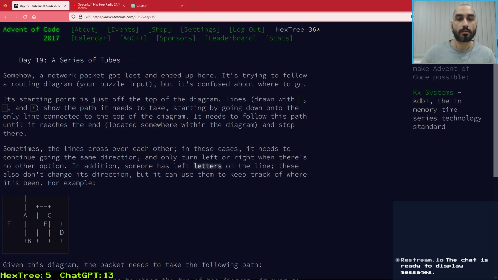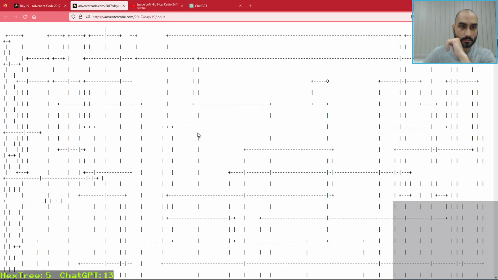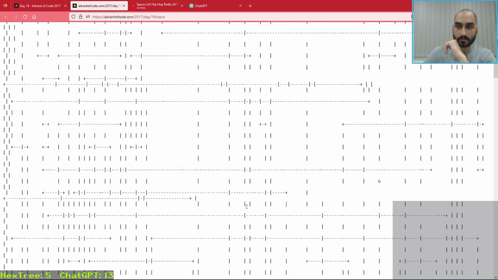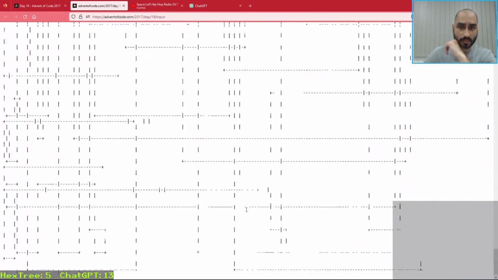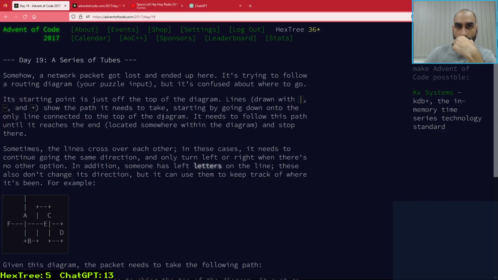Alright, so what have we got here? Somehow a network packet got lost and ended up here. It's trying to follow a routing diagram. Let's have a look at this. Okay, it looks like we're going to do a breadth first search or something. But it's confused about where to go. Its starting point is just off the top of the diagram.